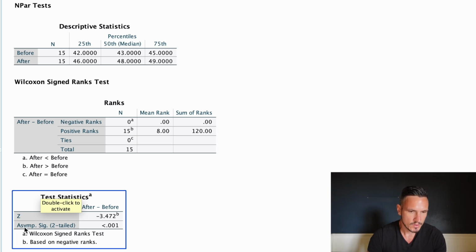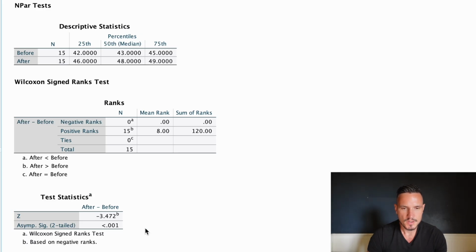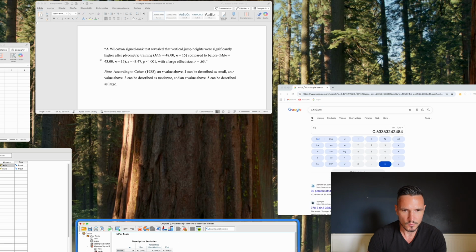So specifically, we can look at this Asymp. Sig. two-tailed row, where we can see that we have a p-value or sig value of less than 0.001, and as this is less than 0.05, it indicates that there was a significant difference in jump height between those two time points. So that's essentially how we interpret the results of the Wilcoxon signed rank test, but let's now take a look at how we can write out those results.